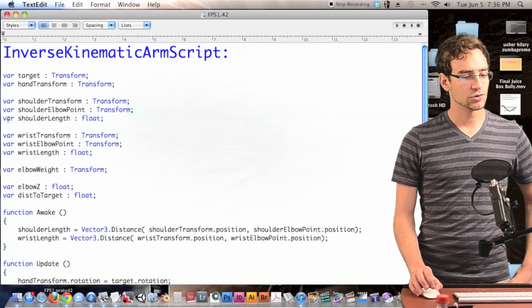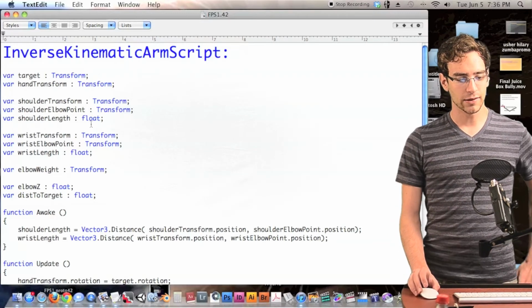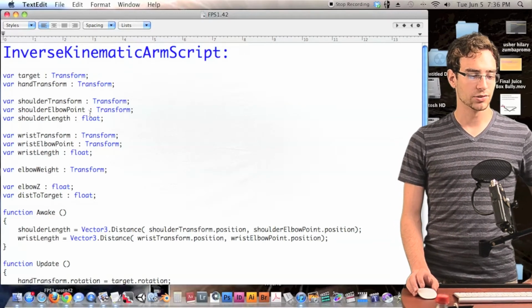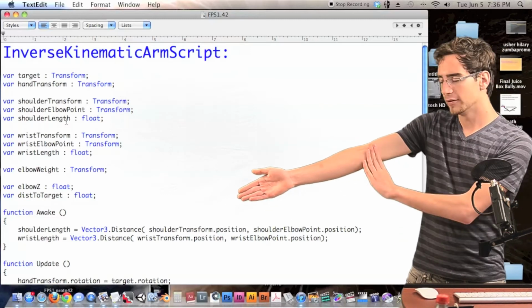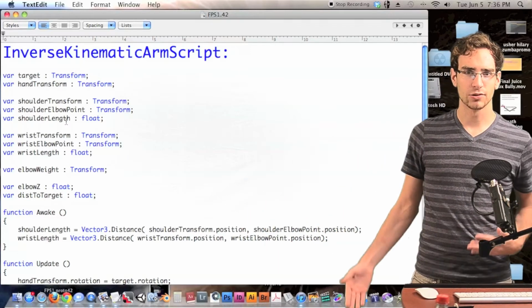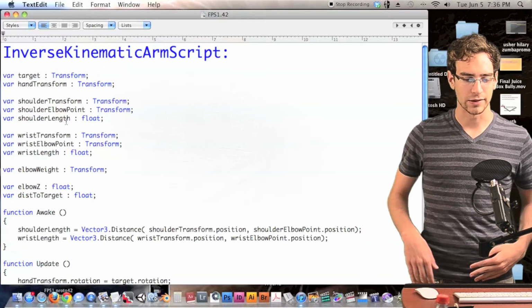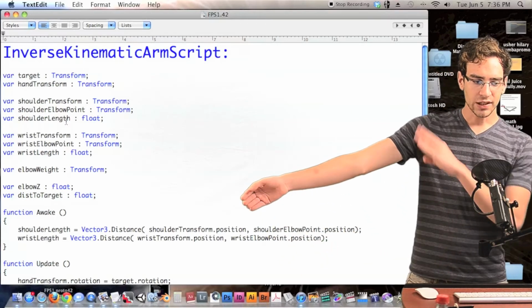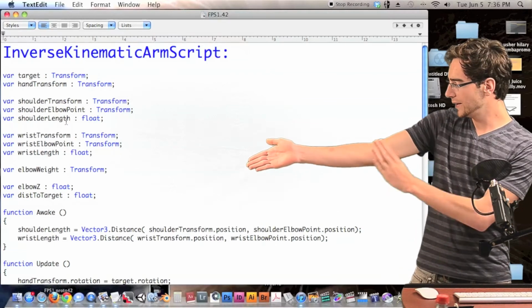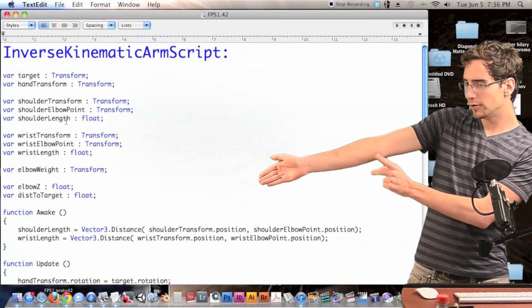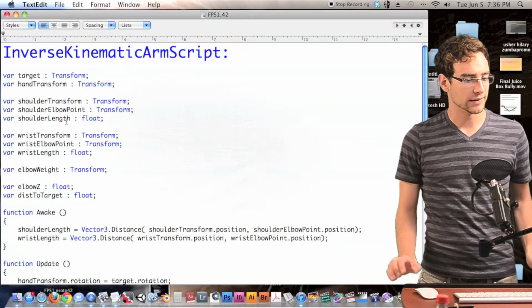And then we have shoulder length, and this goes right off of the variable shoulder elbow point. Shoulder length is going to be the length of your bicep right here. So saying shoulder is a little bit misleading, but that's just what I called it. That is going to be the length between the transform of the shoulder and then the elbow point. So yeah, the length of your bicep basically.